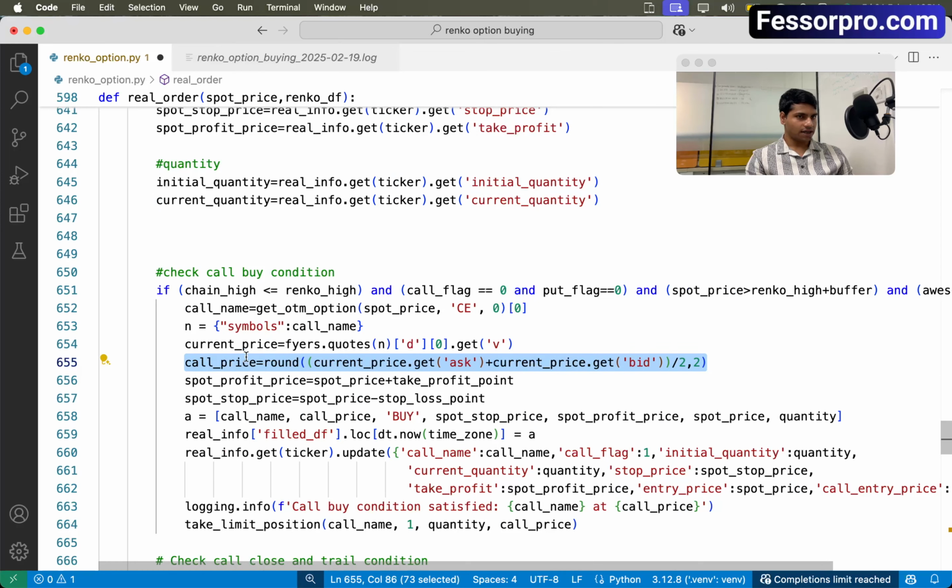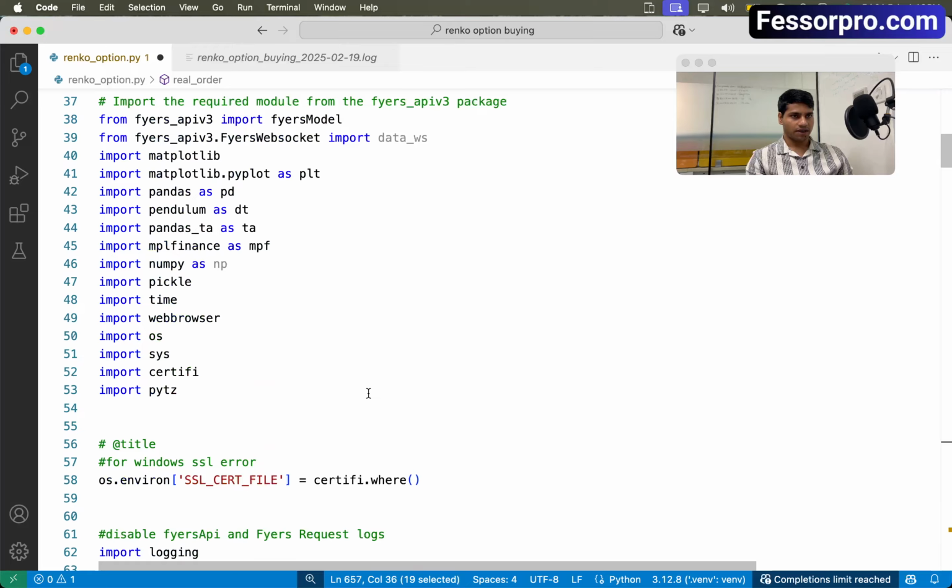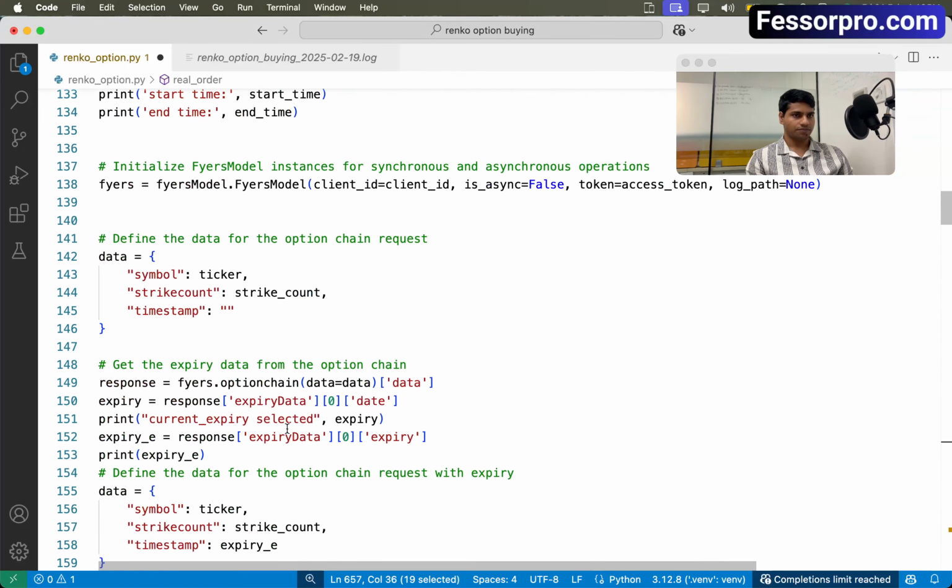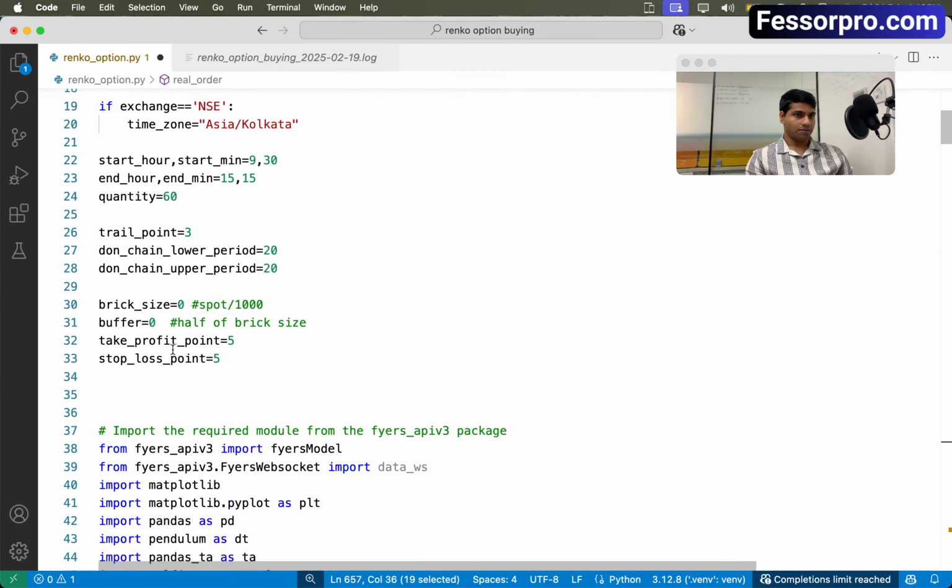After getting the current price, I'm calculating the profit price and the stop price. So what is my profit price? My profit price will be spot price plus take profit point, and my stop loss will be spot price minus stop loss point. So here right now, what is my take profit and stop loss? If you see, my take profit is 5 point, stop loss is 5 point. You can change this, maybe you can keep it 30 point and 30 point.